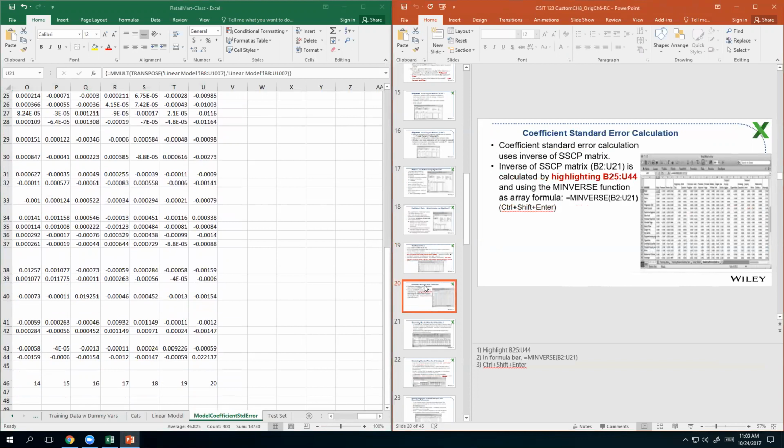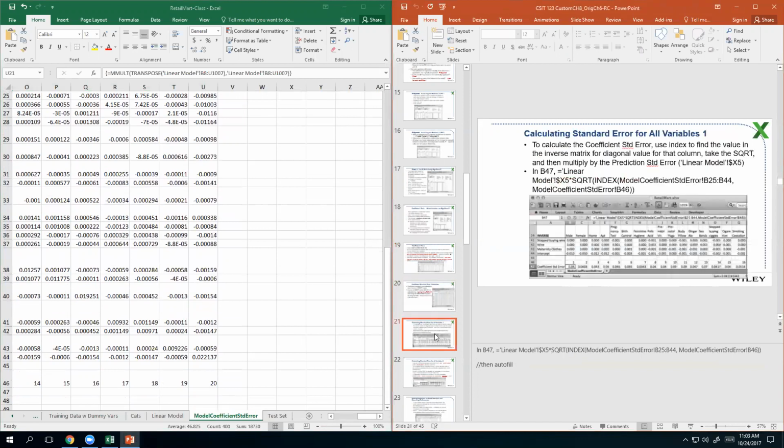All right, so the next thing we want to do is calculate the diagonal of this. To calculate the standard coefficient error, we're going to get all the numbers across this diagonal in the min inverse that we just did. So if we look at this in B47, we're going to have the formula.